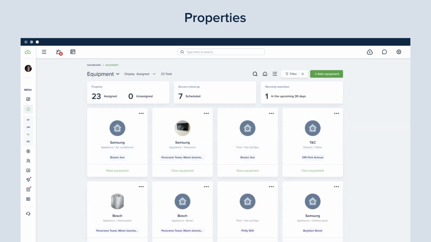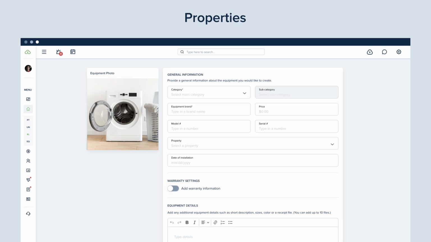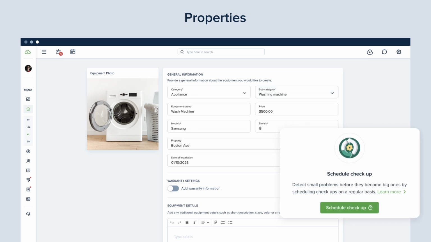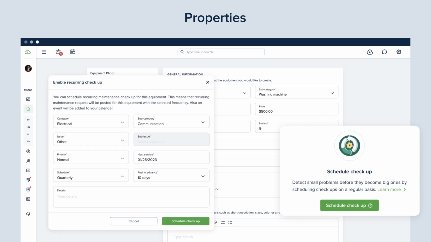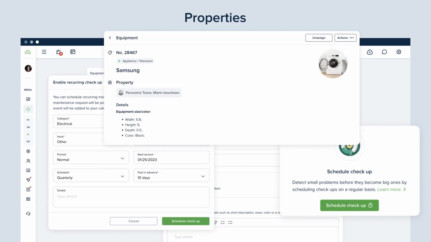In the Equipment section, you can add individual pieces of equipment, fill in information about them, and track them further by scheduling recurring maintenance checks or viewing maintenance requests for this specific equipment.